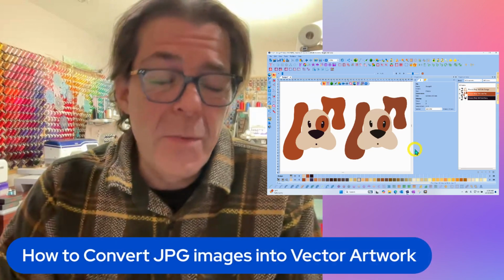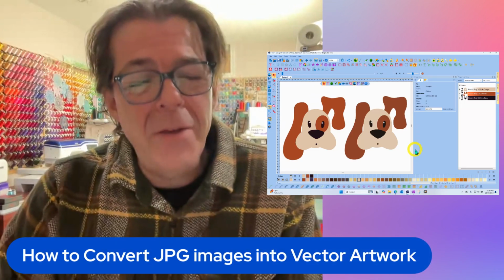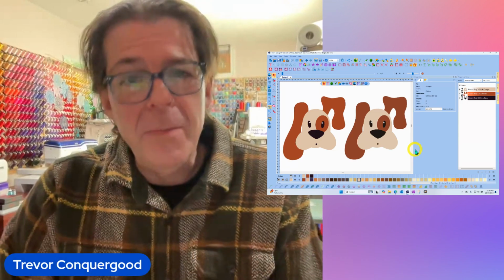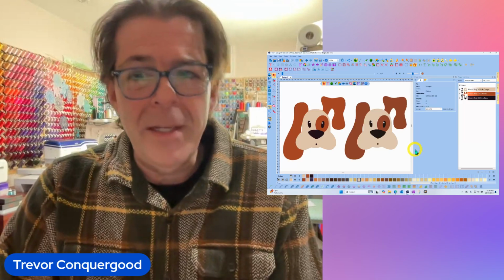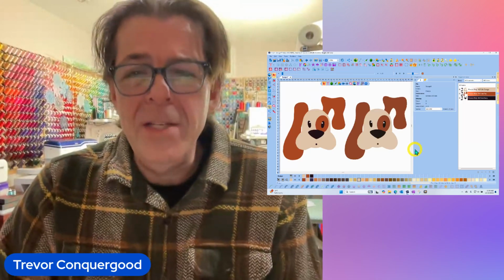And our topic for this week is about how to convert JPEG images into vector artwork. And then, of course, you can do lots of things with them, like convert them into embroidery. And so how do you start with the pixelated images and then convert them into vectors? So that's what today's video is all about.